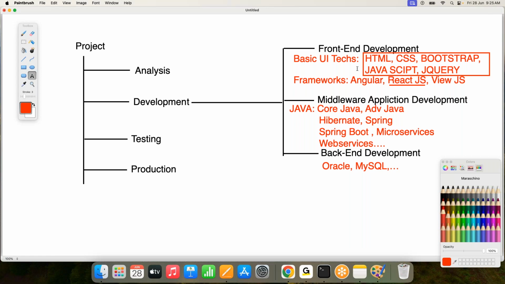To complete this front-end development, what technologies do we require? HTML, CSS, Bootstrap, JavaScript, jQuery, Angular, React.js, Vue.js, and so on. All right, to complete this middleware application development, what are we going to use? Java, Python, .NET, and so on. If we take Java, what technologies are available there? Core Java, Advanced Java, Hibernate, Spring, Spring Boot, microservices, web services, and so on. Then backend development: what technologies are we going to use? Oracle or MySQL and so on. All of you are getting clarity on this development part now? Can I move forward to the next phase? All of you are okay?